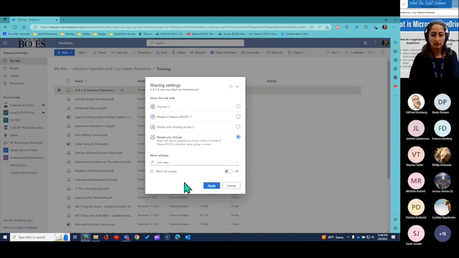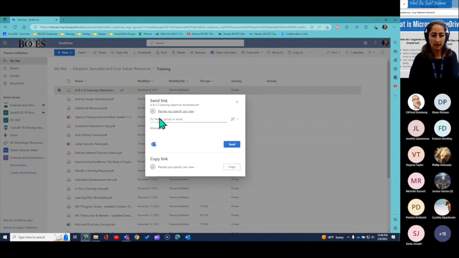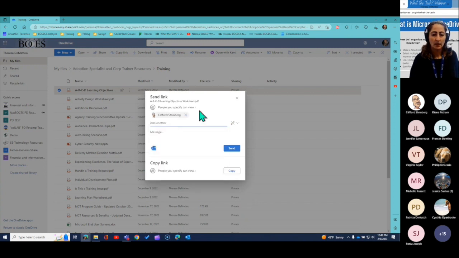So if I click here, I'm going to specifically choose somebody and I want them to be able to view. I'm going to click apply. Now I can start typing in Cliff's name and I'll hit send. He'll get an email telling him that I've shared a document with him for him to view. And you can continue to add a bunch of people here and you can type a message to them as well.